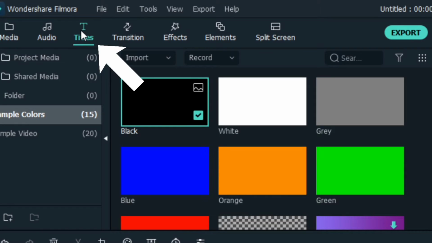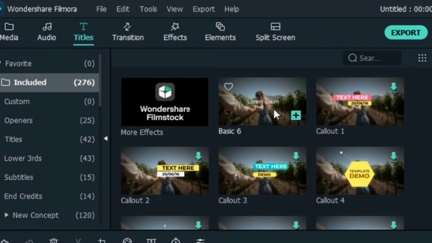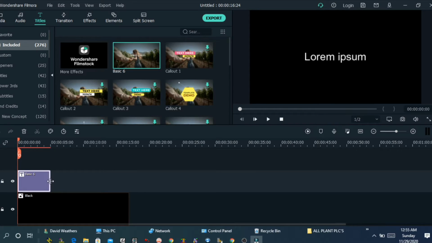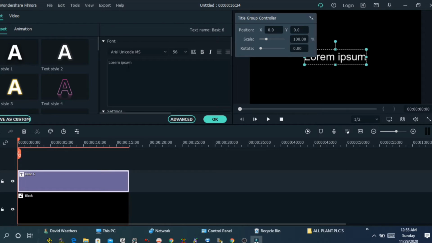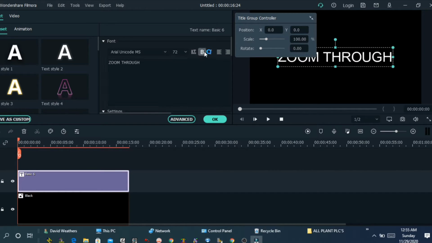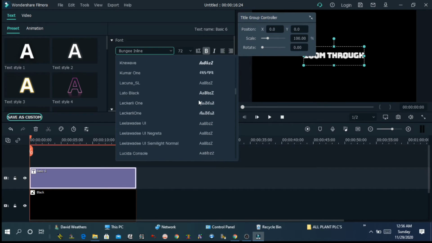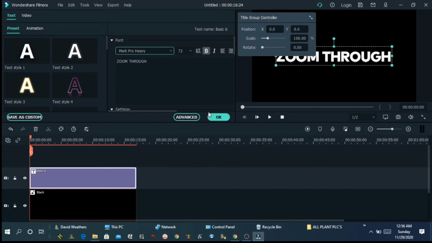Then click on title. Now we are going to choose a title. You can choose any title. I'm going to choose a basic one and we are going to change the title. Like you can put your channel name if you're going to make an intro. I'm typing here, zoom through. From here we need to make a little bit more adjustment after typing your title. Just change the font size and choose a different font. You can make your title look a little bit more bold. I feel this is okay for me.